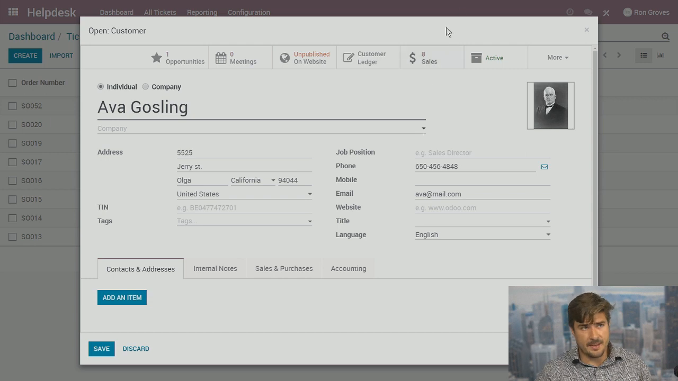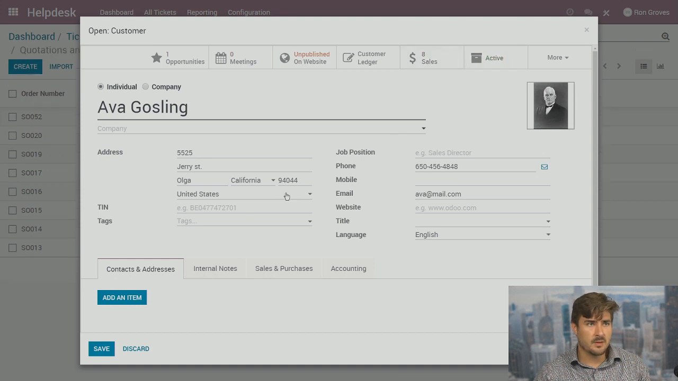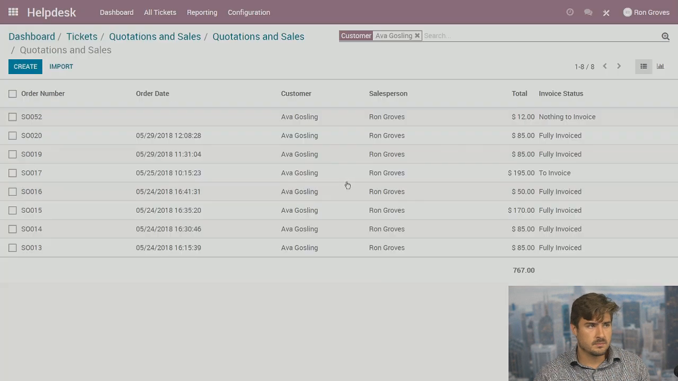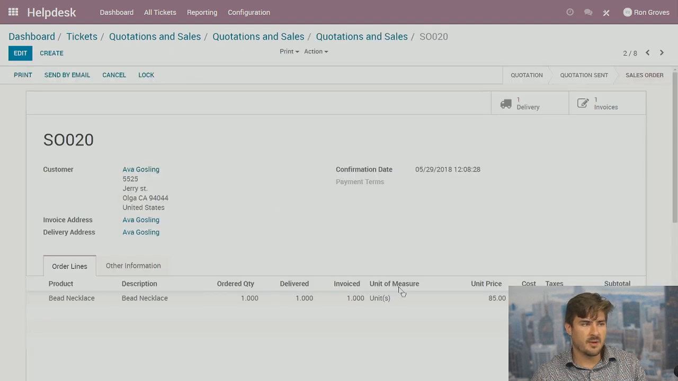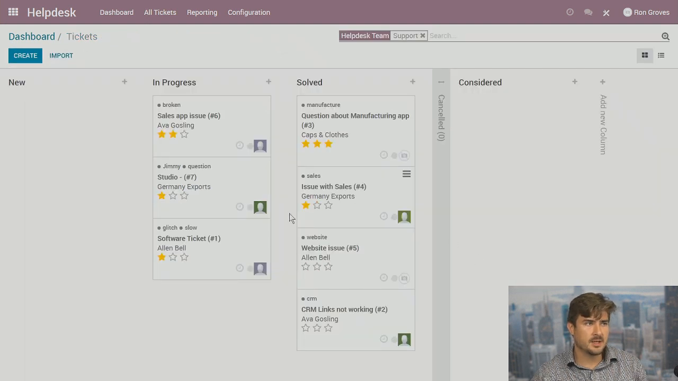This shows the sales app. Let's say they've bought a number of different things. It shows you that, so it's kind of useful. So you see this person, they're making their fourth or fifth sale. Here we go. I clicked on that sale, and I can now see that Ava Gosling with salesperson Ron Groves has bought a number of items. Let's say they have a question about anything they bought, they go to help desk, and it goes back. I can follow my breadcrumb trail up here from this sales order 20 all the way back to the ticket that she's opened. It's that simple.